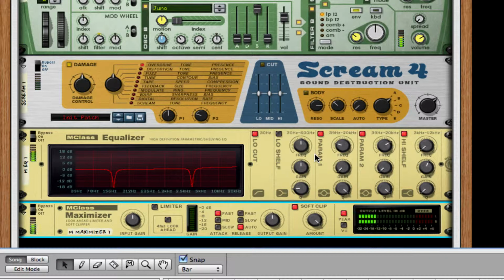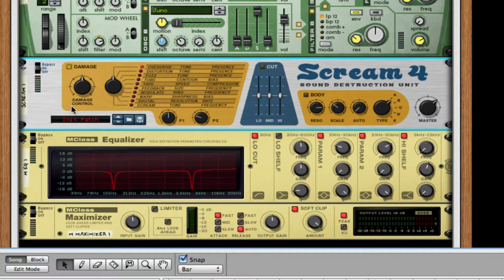Now if we have a listen, it takes off some of the low end, which is good. So when we turn on our Scream 4 distortion, we want to use the damage control about 40. It's not going to really do too much right now because we're in overdrive. What we want to do is set it all the way to scream, set P1 all the way up, and P2 about 81 or so to the fifth click.